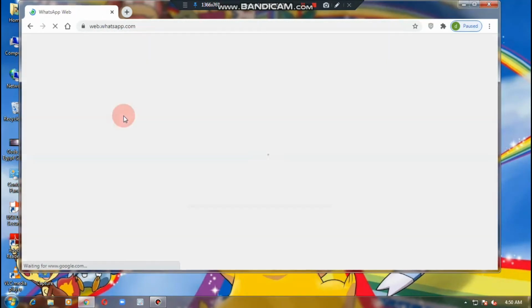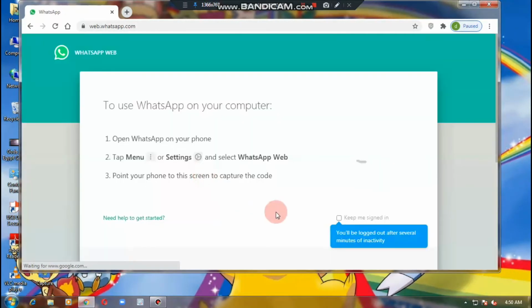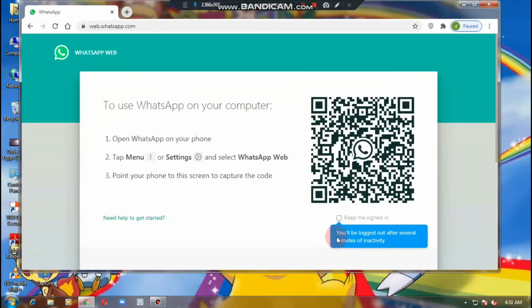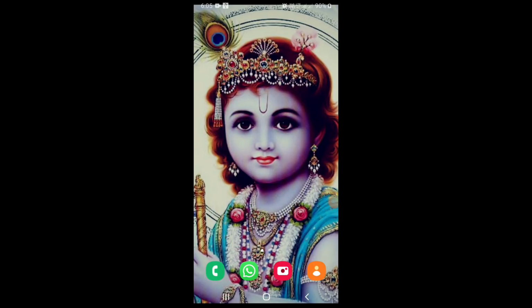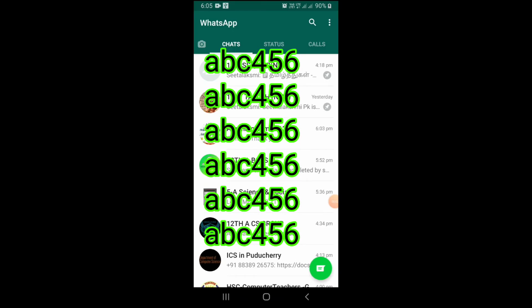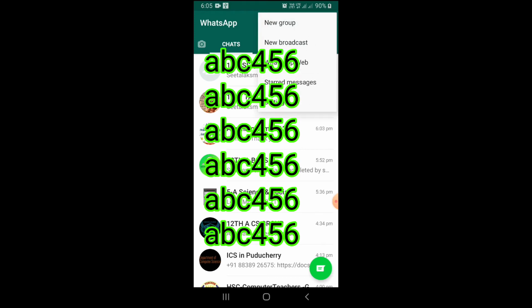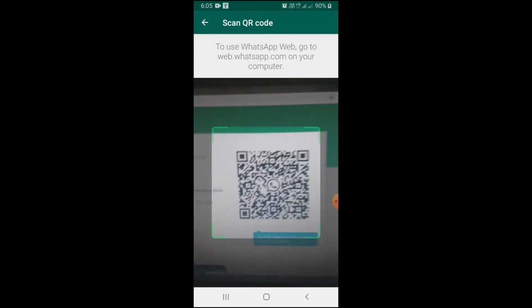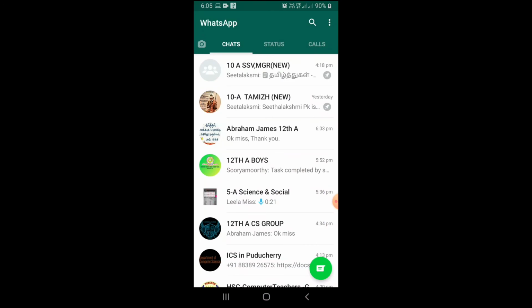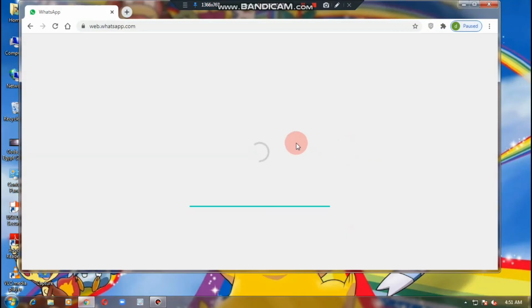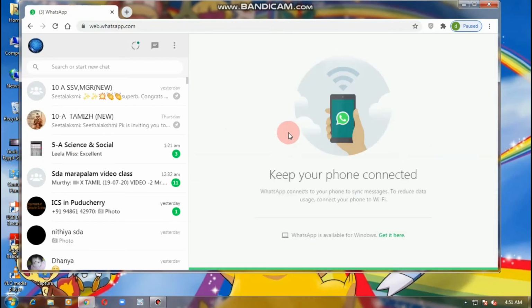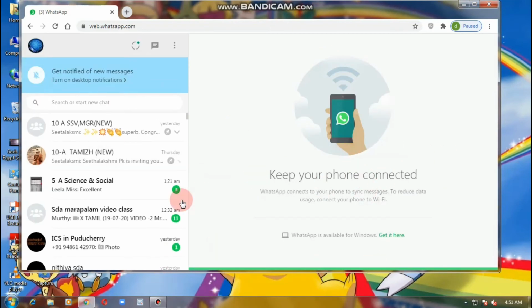After some time, a QR code appears in the screen. Now open WhatsApp in your phone. Okay guys, click WhatsApp in your phone. Then click the three dots which is in the right top corner. Then click WhatsApp web which is third from the top. Then scan the QR code. Then your account will be opened in the computer. Now you can send documents, files, anything in your computer to your contacts.